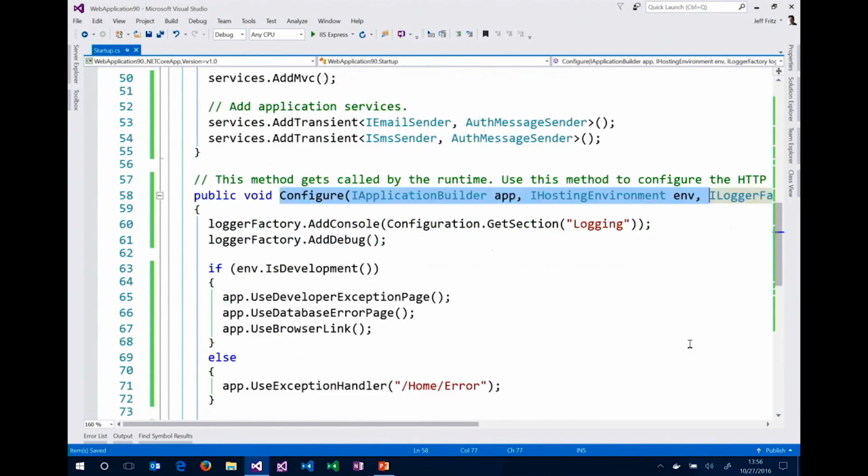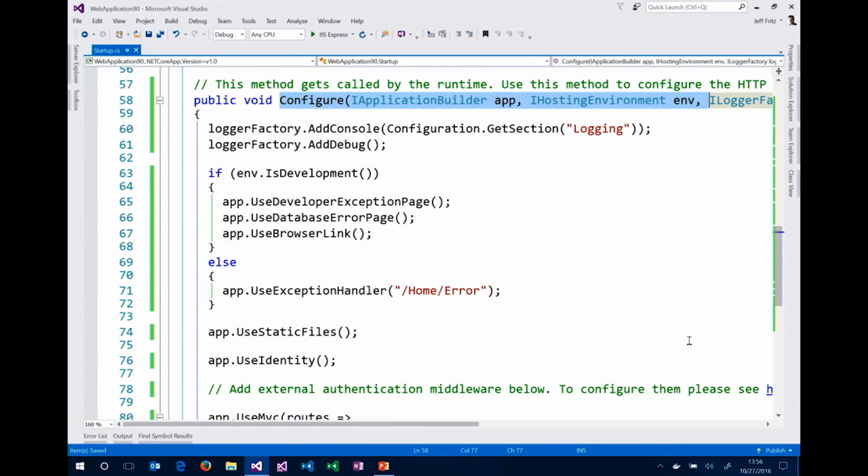So this Configure method is the method that is run once, and it sets up the pipeline, the HTTP pipeline for your application. Top to bottom, this is executed. So if something's handled at the top of it, it can be overridden and changed somewhere further down in the pipeline. So for example, I have a developer exception page. If an error happens, the developer exception page may catch it first before the database error page. So if there's no developer exception, but there's a database error, it'll fall through to the database error page, and that may handle it and stop processing at that point.